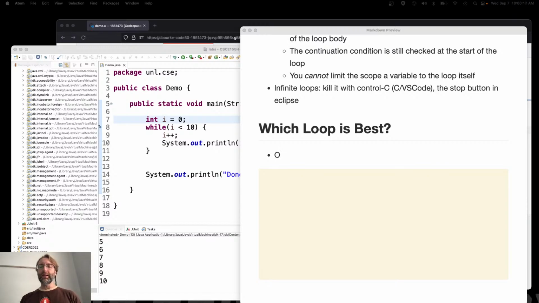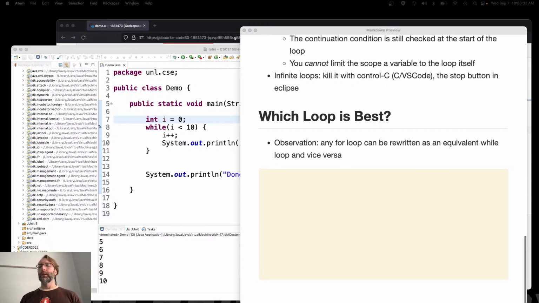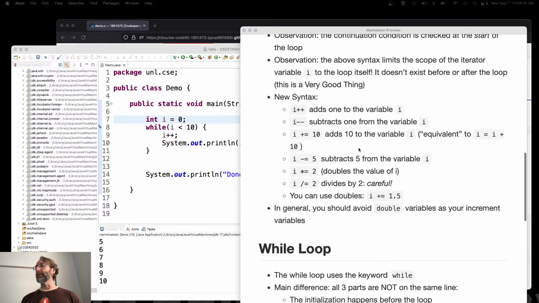So, any observation here: any for loop can be rewritten as an equivalent while loop and vice versa. You can take any while loop and make it into a for loop. So why do we have two? Well, why do we have this syntax up here, i++, i += 10?